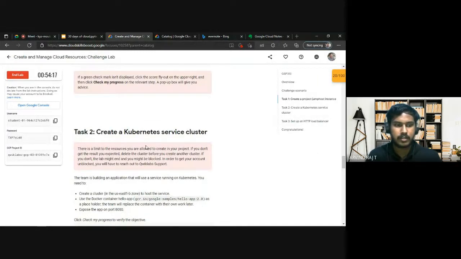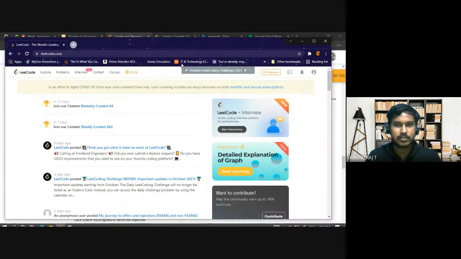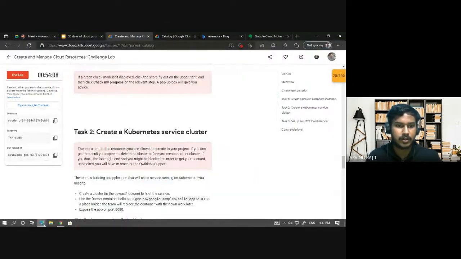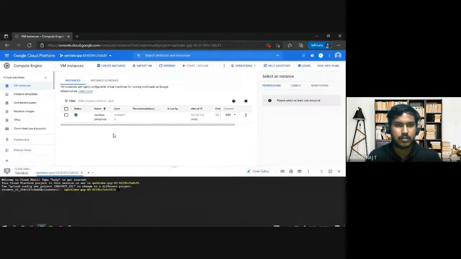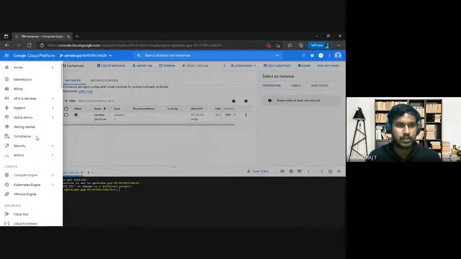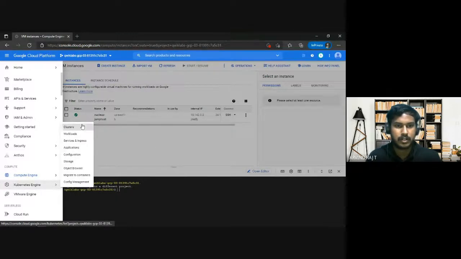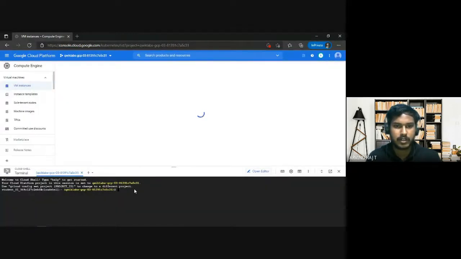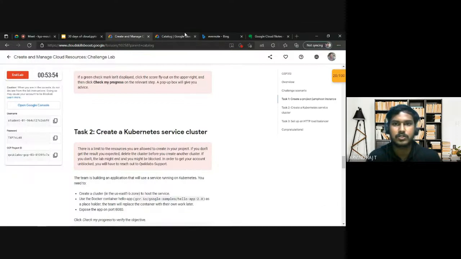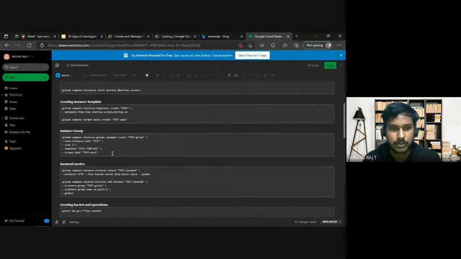And the next thing is create Kubernetes cluster. So we are going to create a cluster here. You can use the UI itself for that, like you have to go to the Kubernetes Engine and then to the clusters, or else you can try it out with the Cloud Shell itself. So let me just copy the code here.